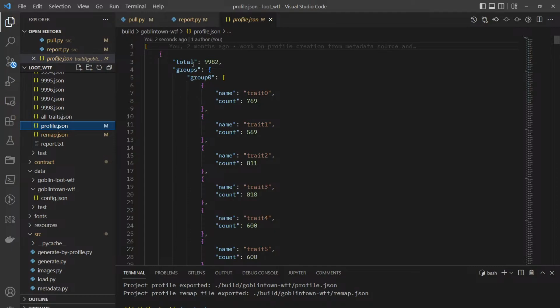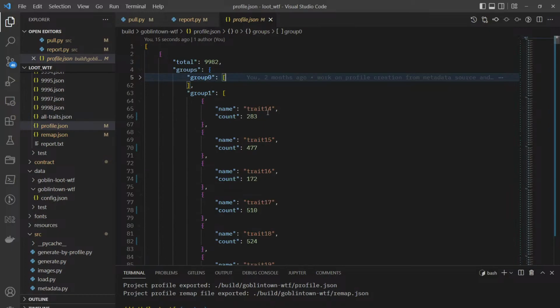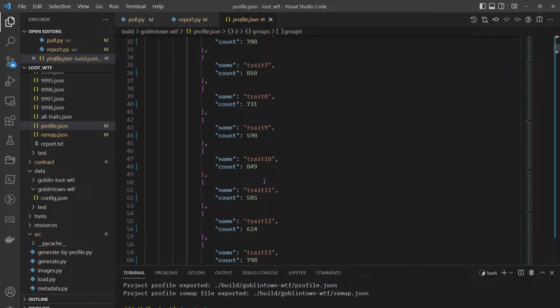So you've got total 9982. You've got the groups here, and in each group you've got the traits and how many of them there were. That's the crucial thing there. You can collapse these bits here. So I can collapse group 0 here, and you see there were 14 traits in the other one. 14 because it starts with 0, so it goes down to 13 there.